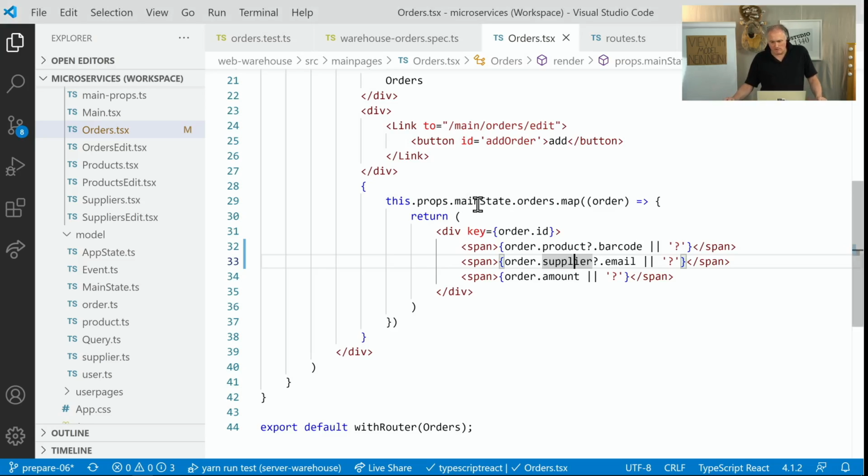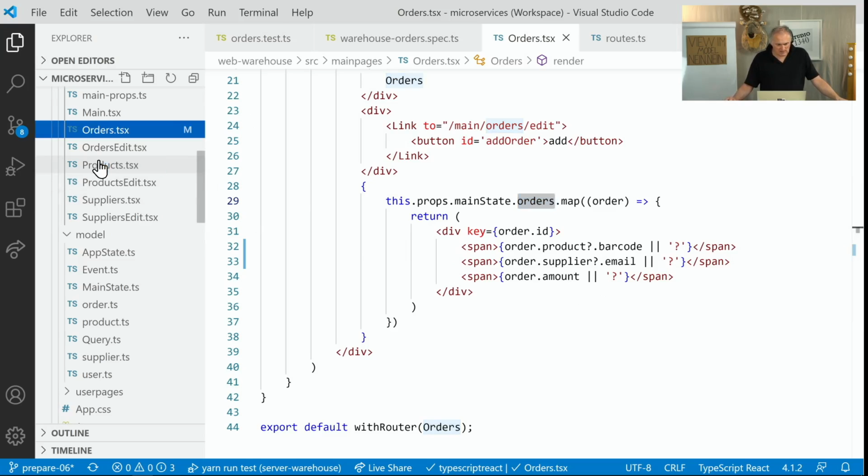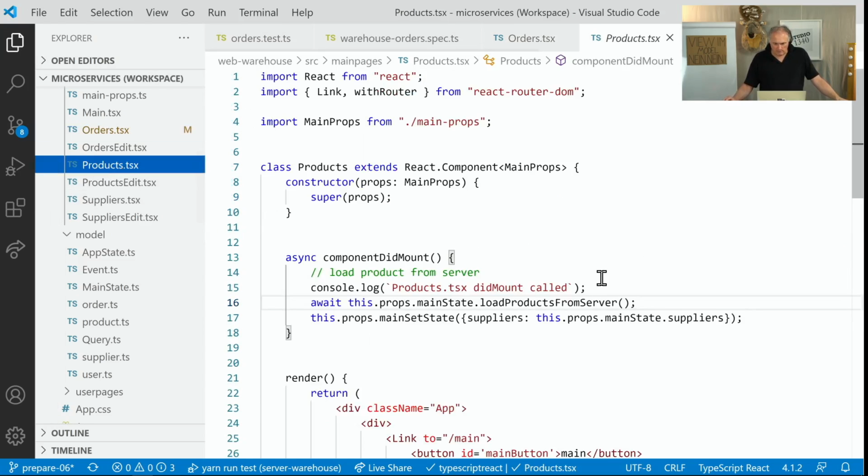So however, this main state orders does not yet contain our China LEDs. So these little lights. So that is because we did not actually call for them. And then we need to go for the products TSX thing. And then we should be able to copy the thing that we need to do. And what we would like to do is a component did mount thing here.